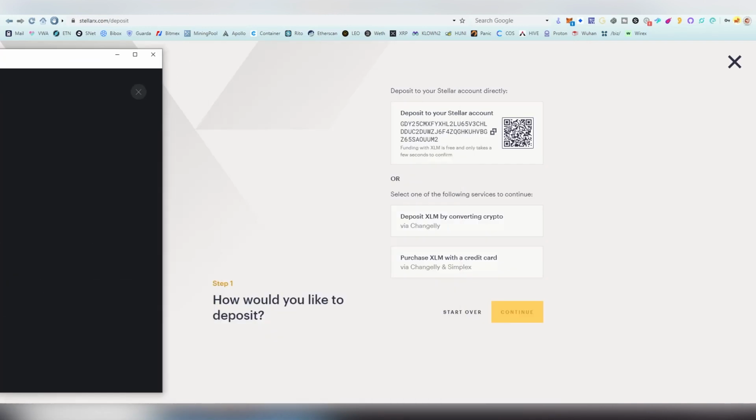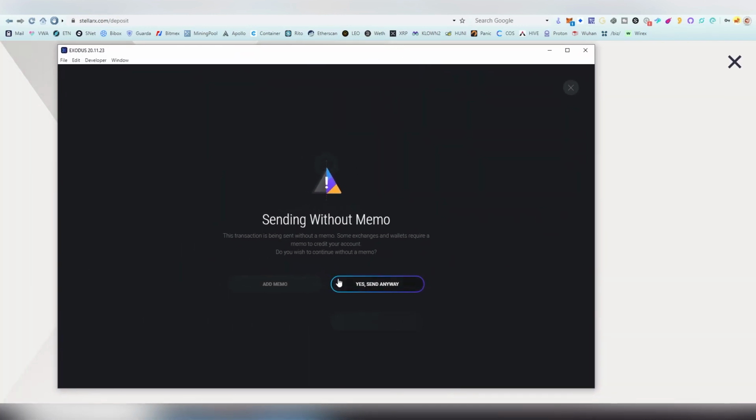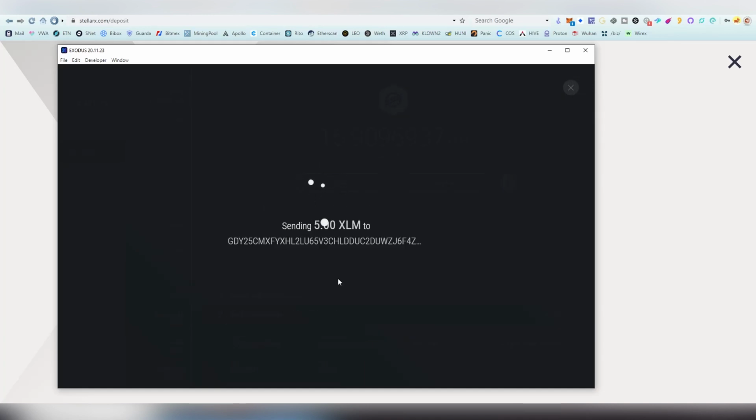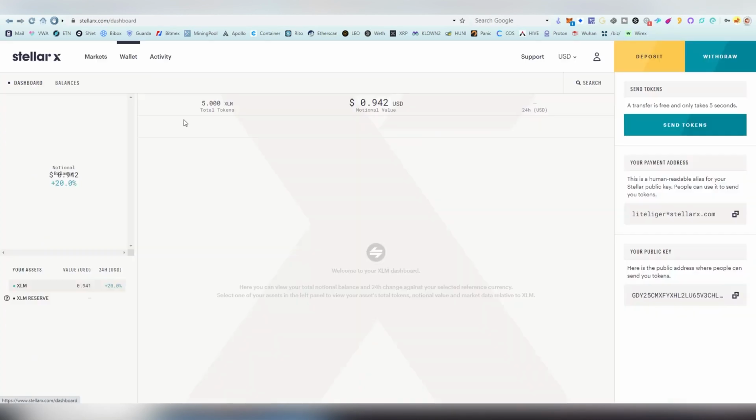Sending without memo, because there is no memo. We always check that. Exchanges always ask for memo, 99% of the time. I don't know any exchange that doesn't ask for them. So make sure you always have that. And we're going to be waiting till this goes through, and then we are basically able to exchange on StellarX.